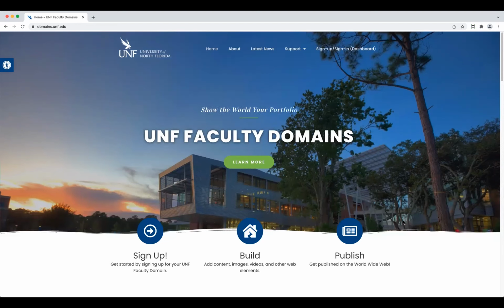So Faculty Domains is essentially a web server. We'll talk a little bit about the technologies, but it's a web server that faculty are allowed to carve out their own space to do web pages, and web pages with a lot of functionality and capabilities. So after you sign up, here's sign up. After you sign up, you build. In other words, on your website, you'll add your content, your images, videos, other web elements to create your pages. And then you're going to publish them.